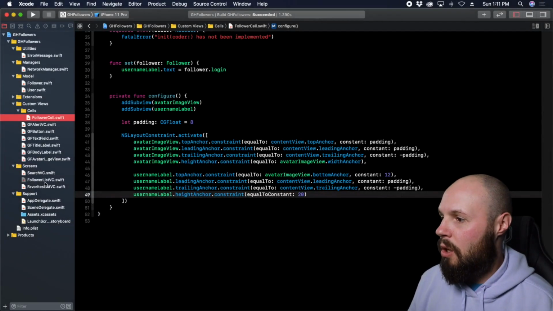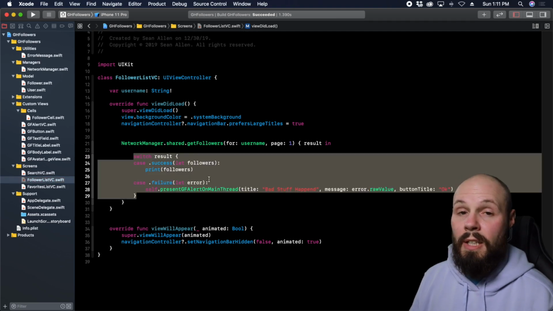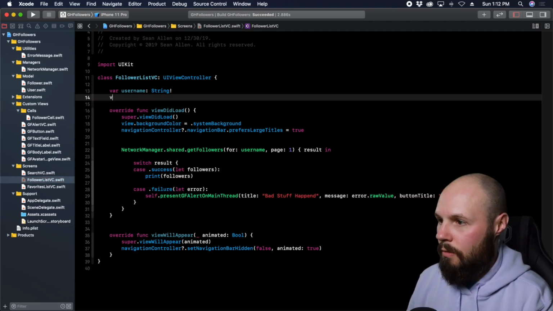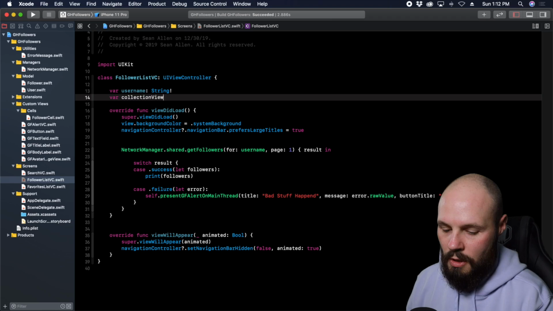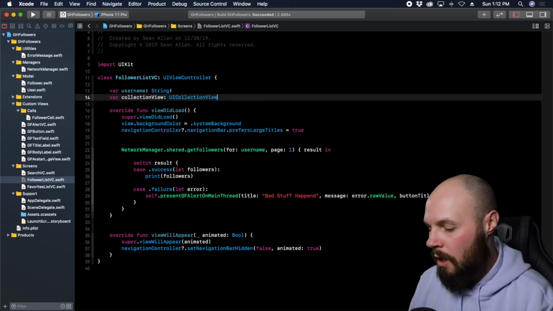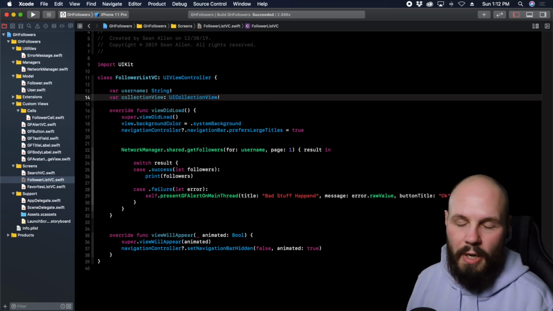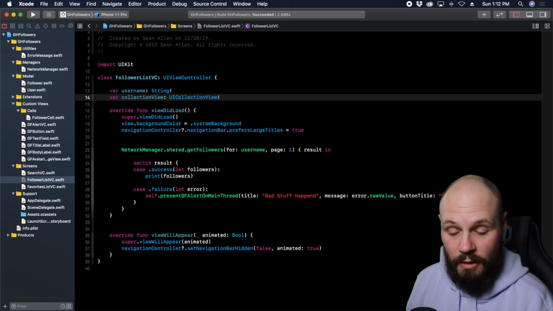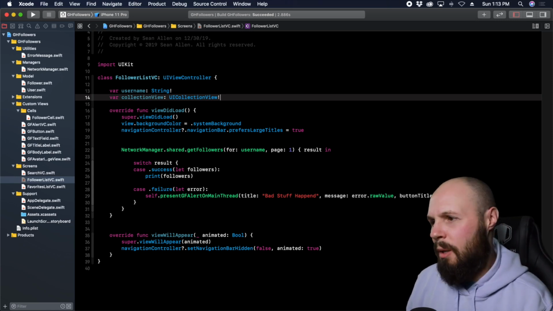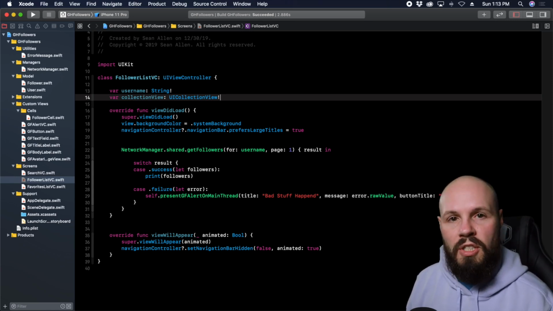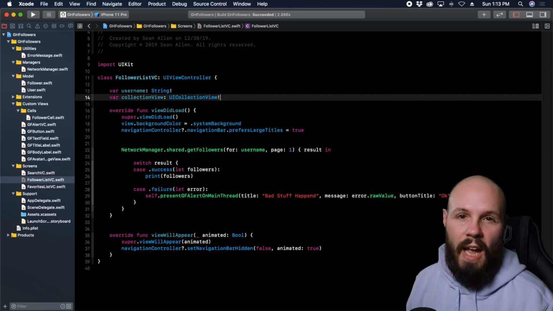So heading over to our follower list VC, the first thing we've got to do is initialize our collection view. Var collectionView is going to be of type UICollectionView. We can force unwrap that because we're going to configure that right away in viewDidLoad in a configure method that we're about to write. And the reason we're declaring it up here with our variables is because there's other functions that we're going to write later in the course that are going to have to access collectionView.